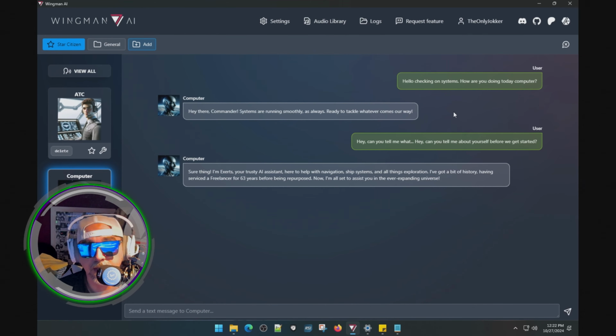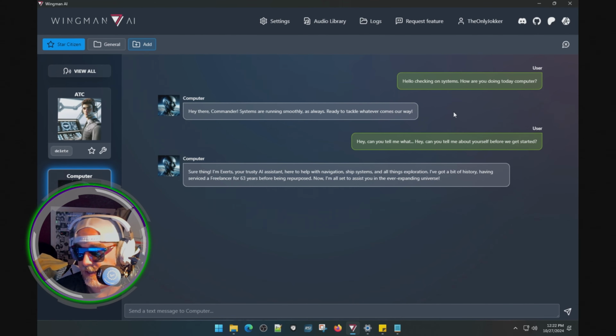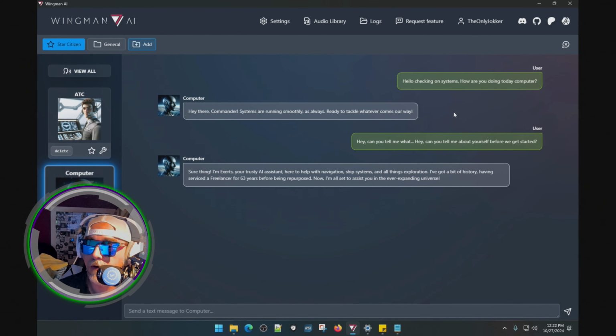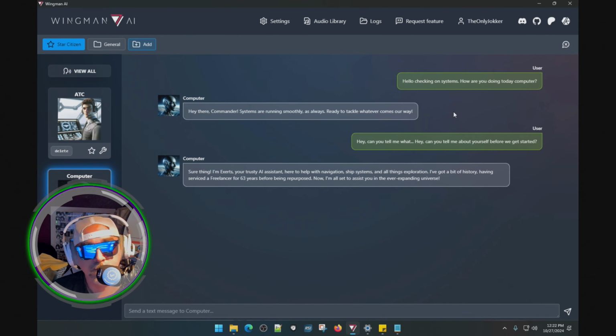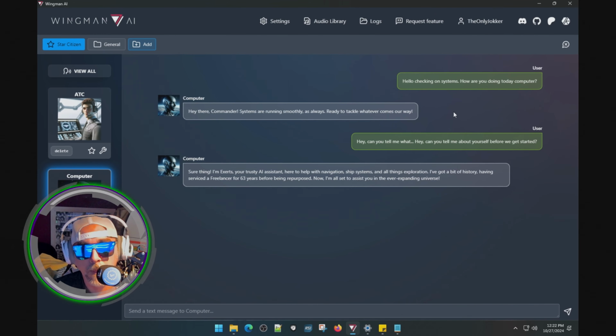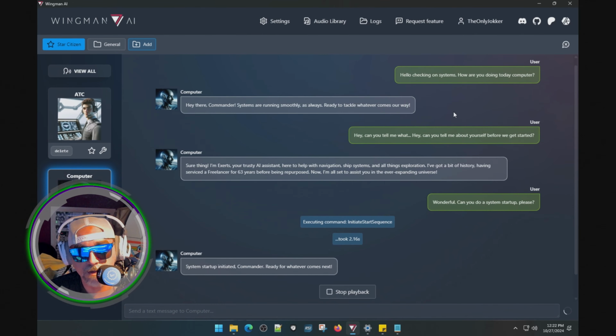Wow. That's pretty cool. That's already a little bit more immersive, just with the little bit that we've done. Wonderful. Can you do a system startup, please? Again, it should do the same commands, a system startup, yep, which it did.